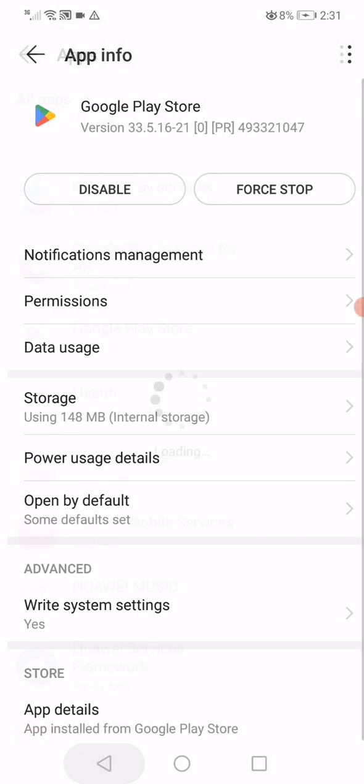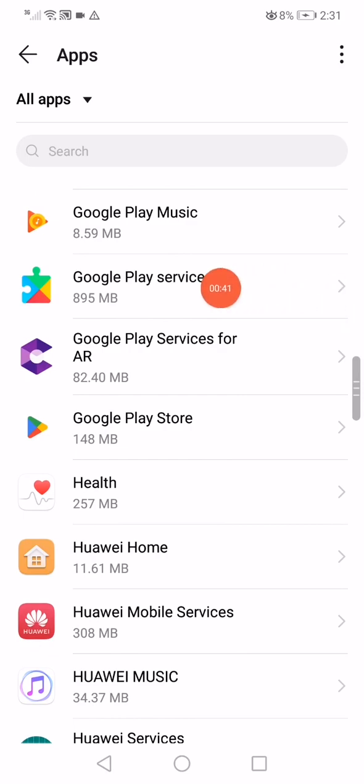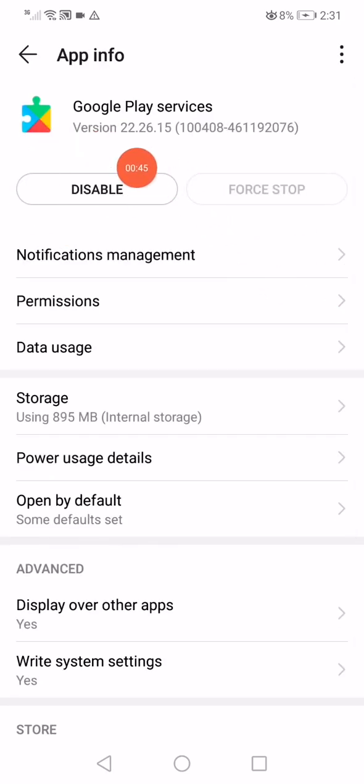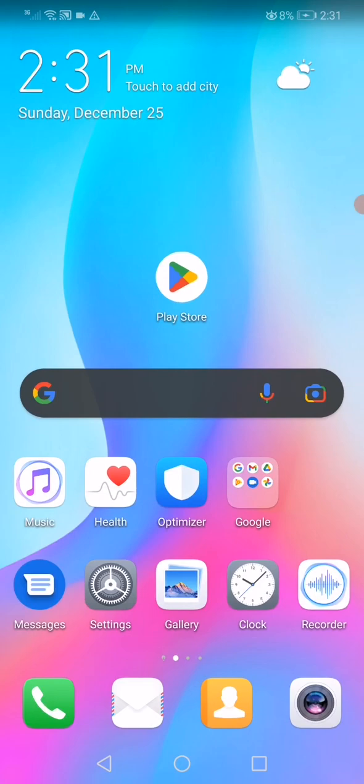Go back to the apps manager page, click on Google Play Services and then disable it from here and enable it again. And now last thing you want to do is restart your phone or turn it off and on again.